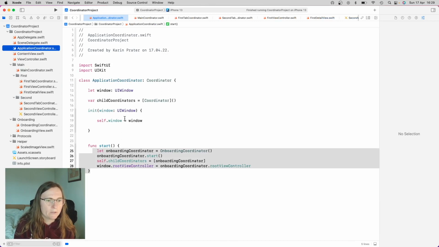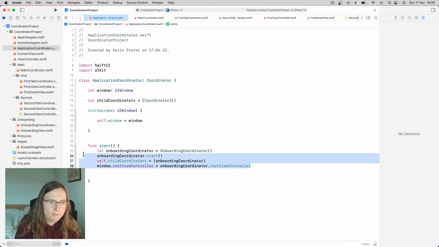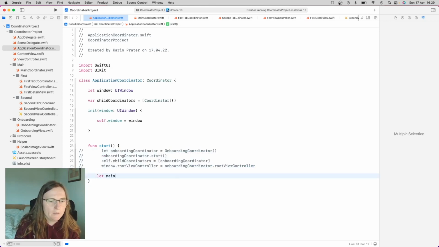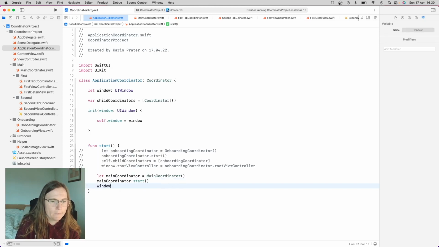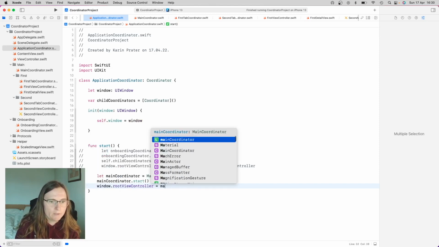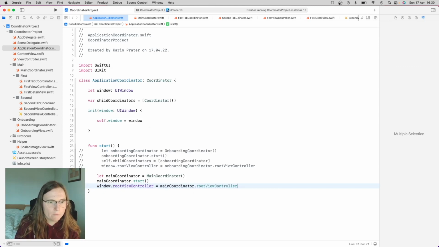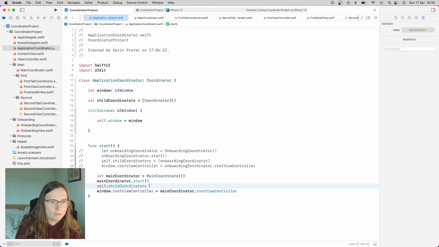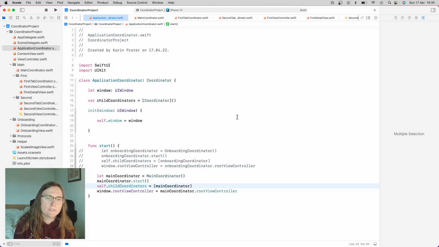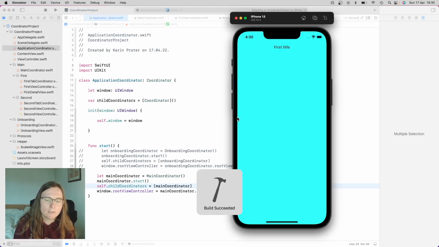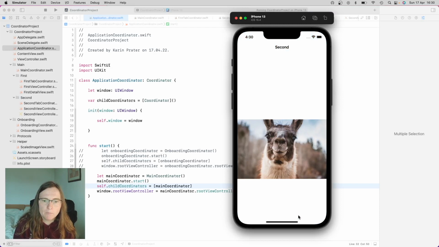Okay, in order to see that this is actually working, I need to change my application coordinator, because right now I'm using the onboarding one all the time. I'm going to uncomment this. Let main coordinator, start. And then the window's root view controller is the main coordinator's root view controller. And then self.childCoordinators becomes this one coordinator. So when I launch, I should actually see my tab bar controller. Except you don't really see much because I didn't set up the tab bar items. I also need to configure this.